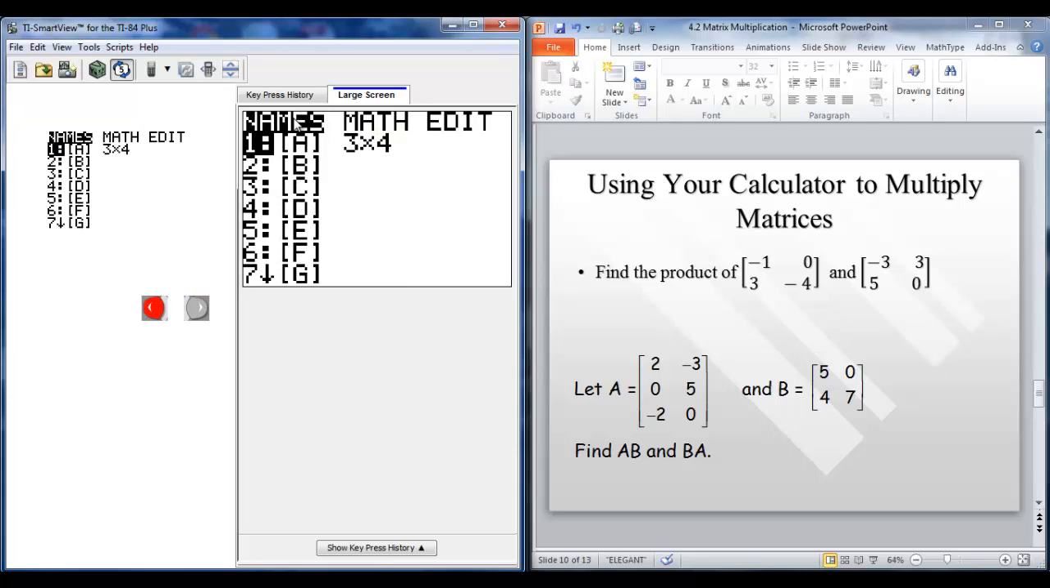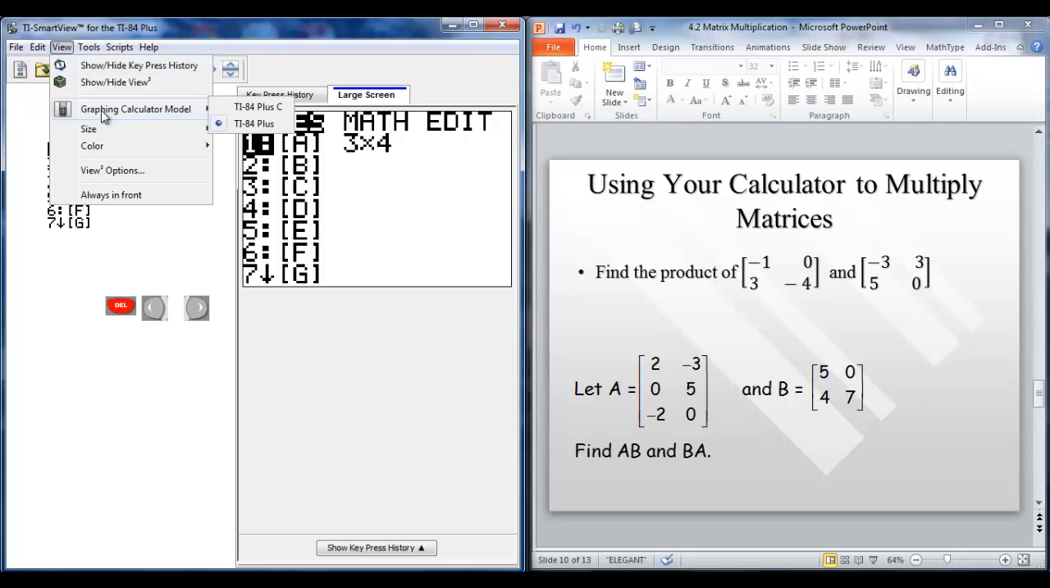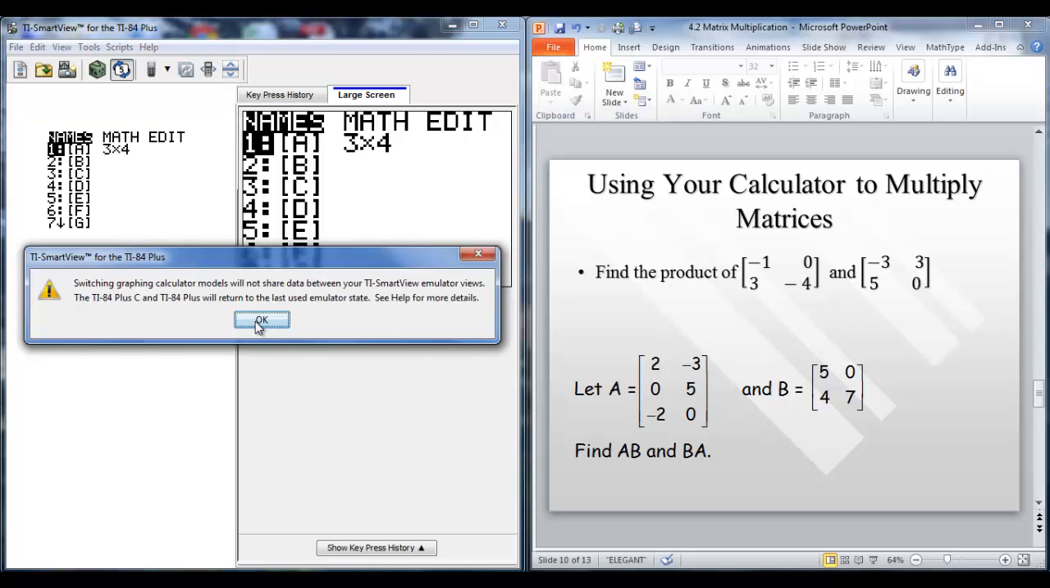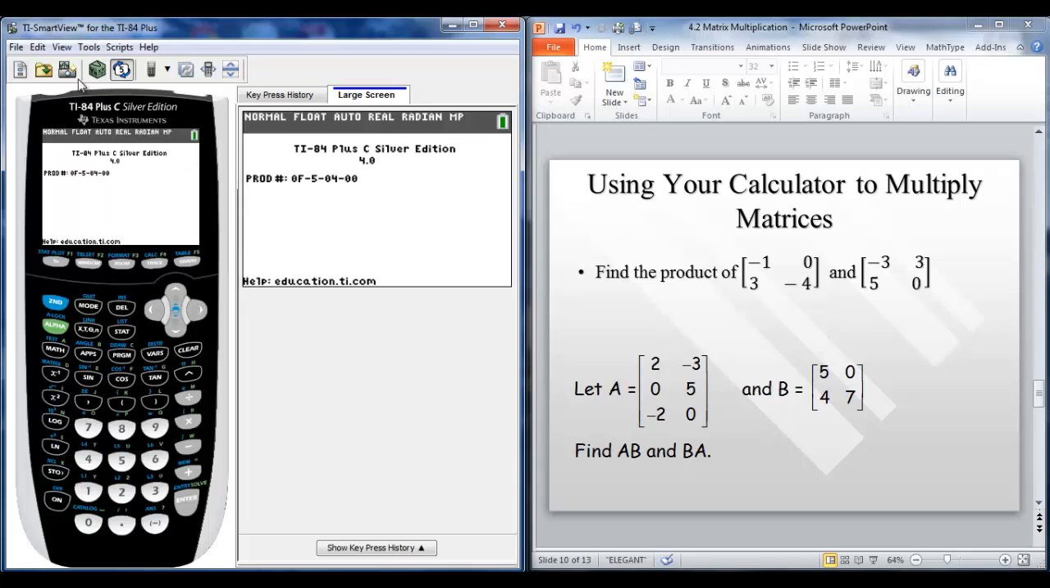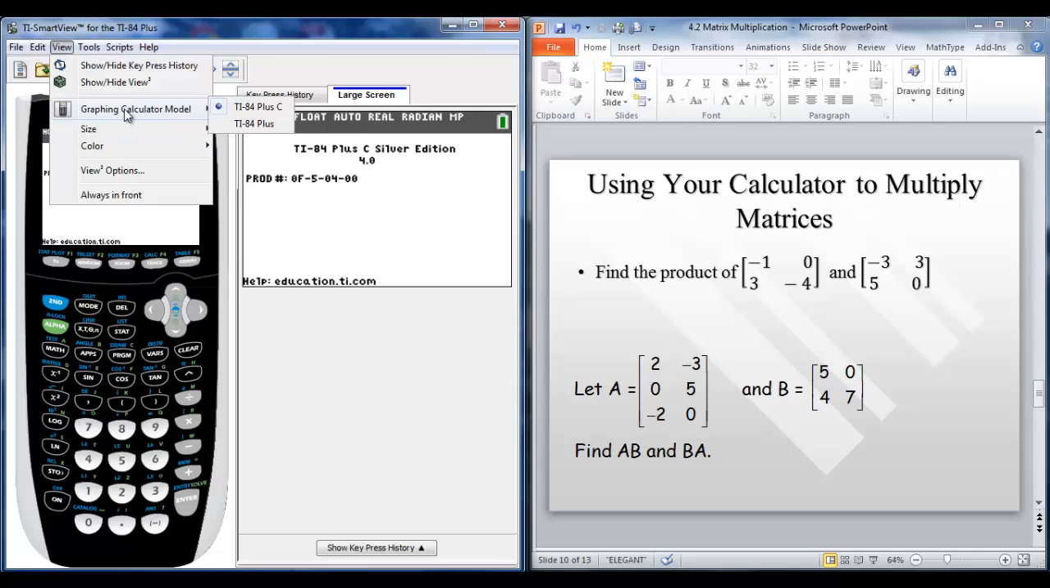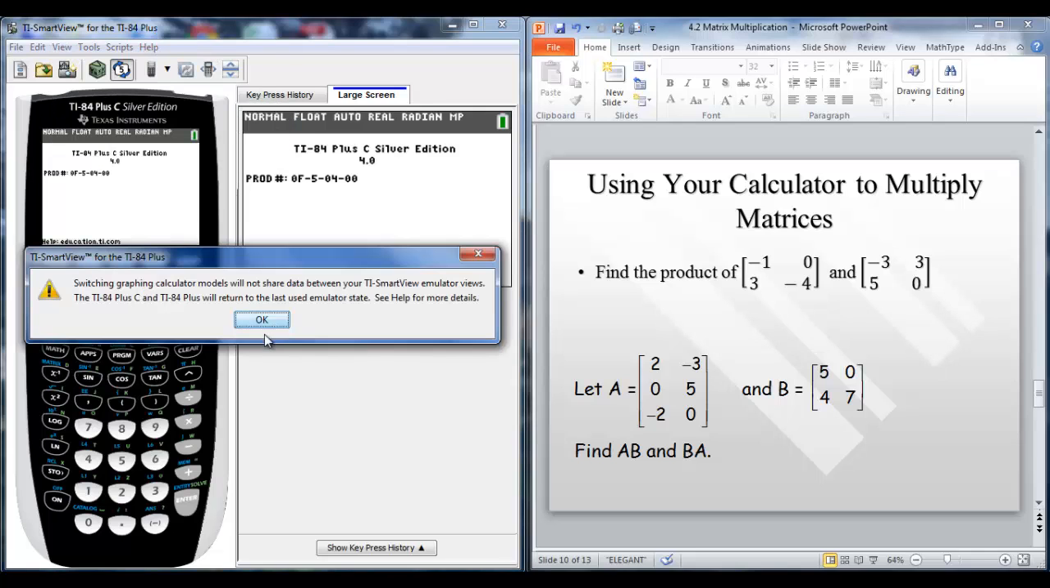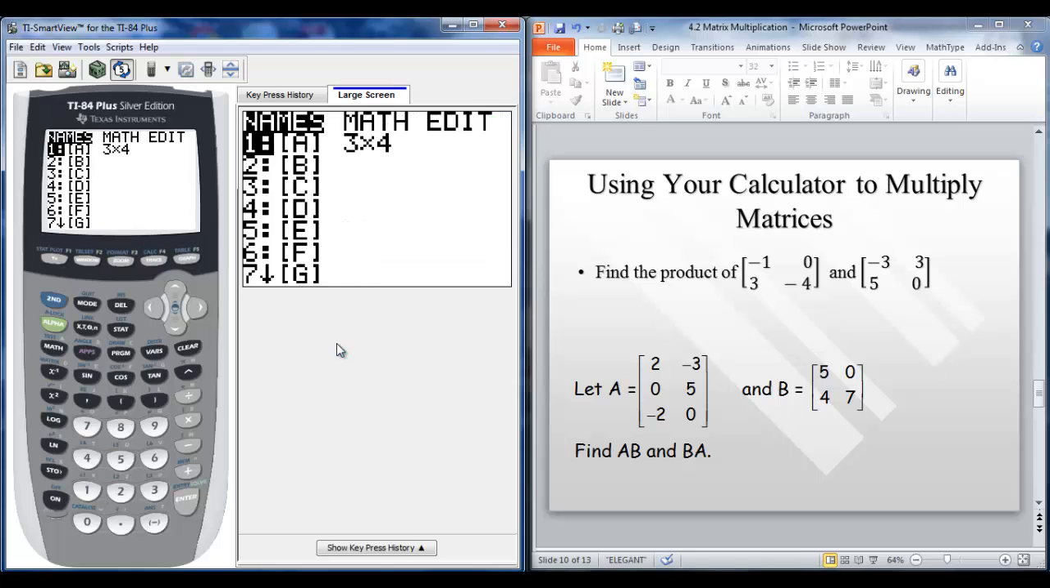I'm actually going to see if I can, not sure what's going on with the emulator here. Let's see if I can change it. Okay, so I'm going to go ahead and go back. Sorry about this little hiccup here real quick. Okay, so now we got our image back, which is good.